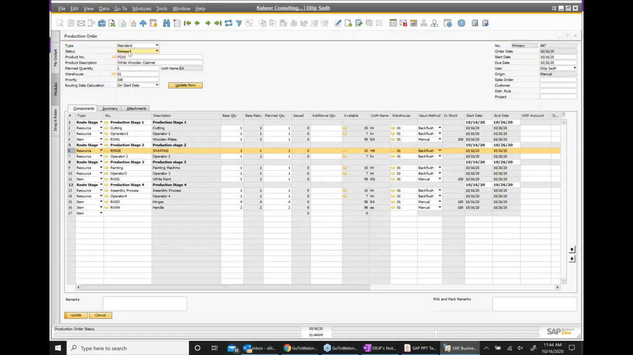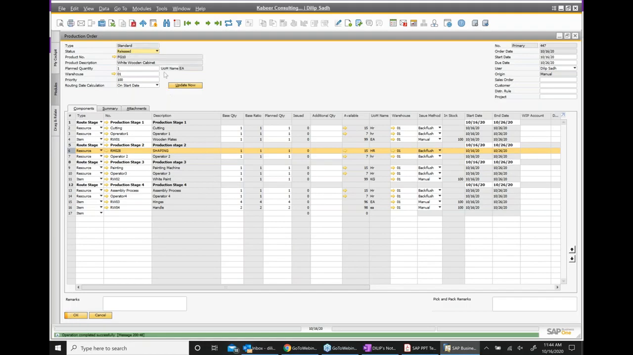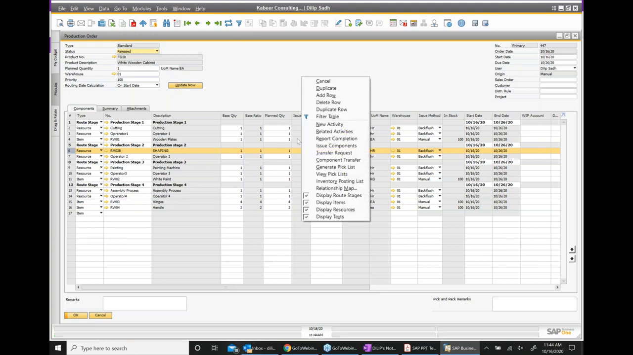And then I make it release. You create a production order, you plan it, and you release it. Release basically means when your production actually starts. When you release, then you get an option which says issue component.